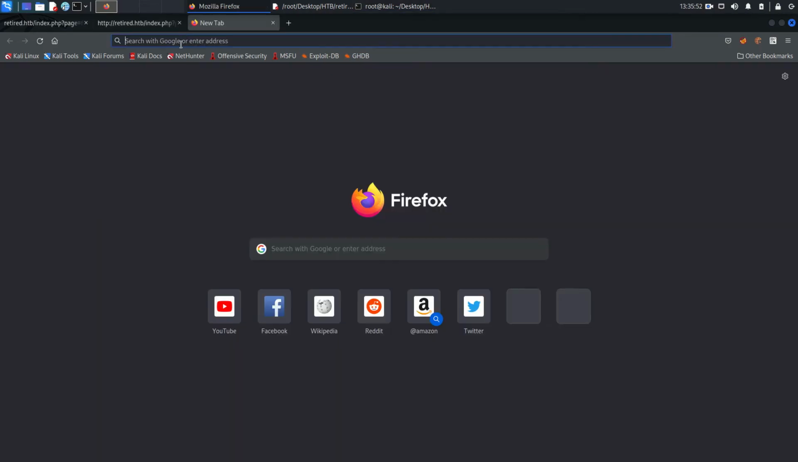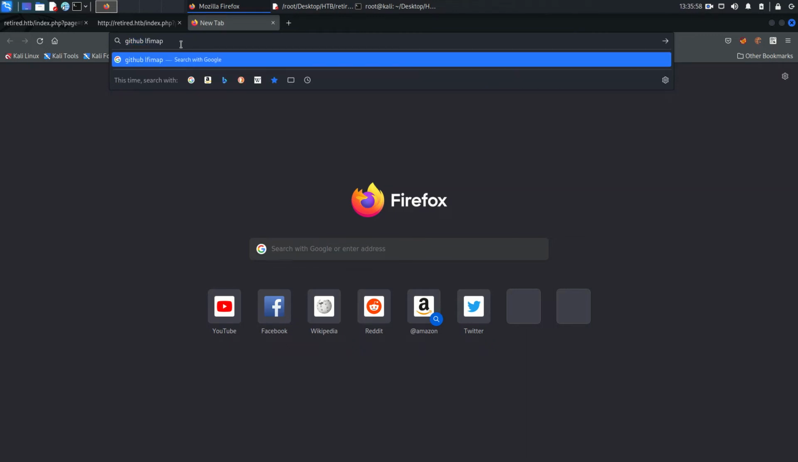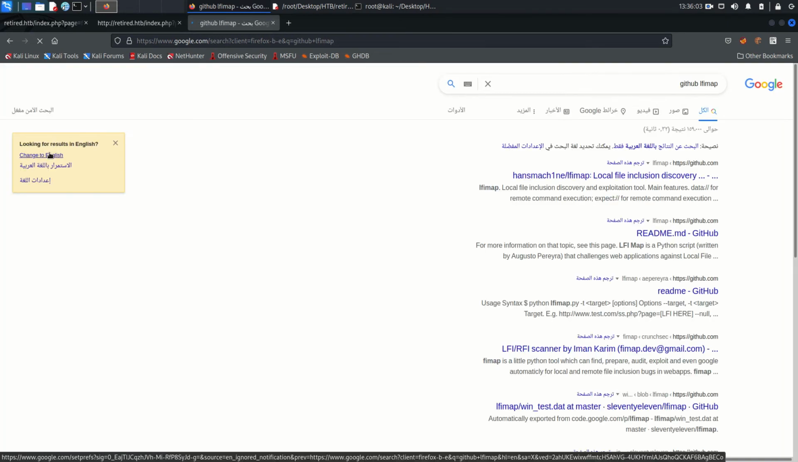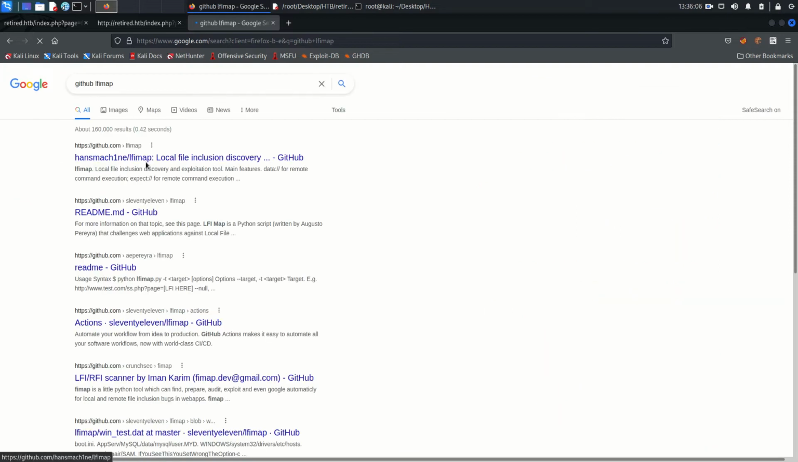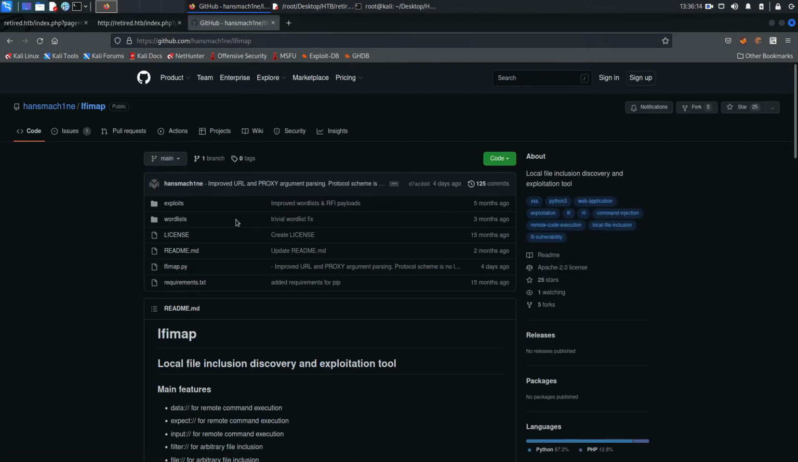It is LFImap on GitHub. And this is the tool. I frequently use this tool because it gives you much more ability and it is very powerful in terms of its features. Whenever you are going to manually test for directory traversal or local file inclusion, sometimes a few things escape your mind, but this one will not miss anything.